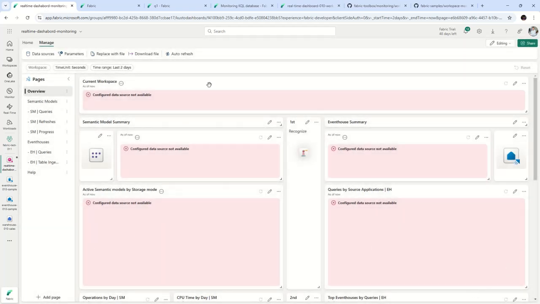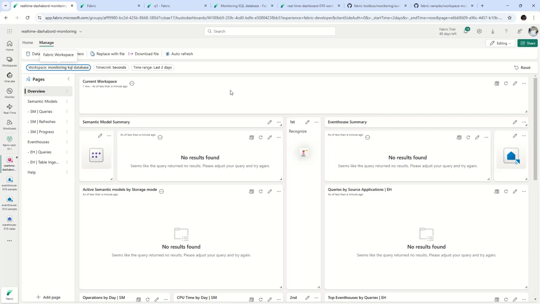Now we need to select the workspace. Let me select the workspace. This is not the Fabric workspace. This is the workspace for the KQL source. Okay, so that's what I selected. Now you can see we don't see any errors, which means this real-time dashboard connects with the KQL database, but we don't see any data.